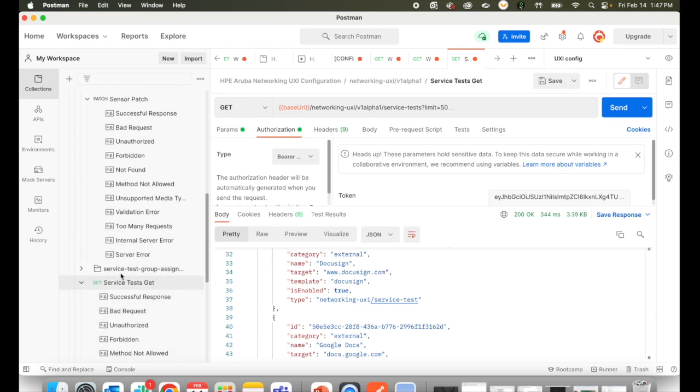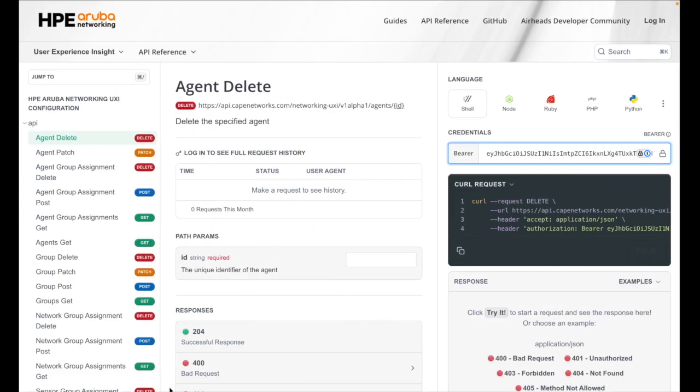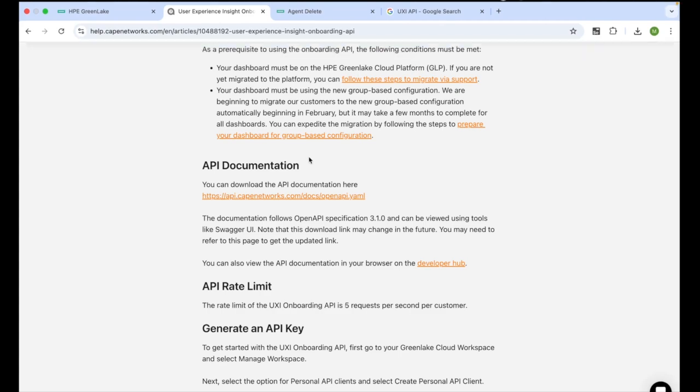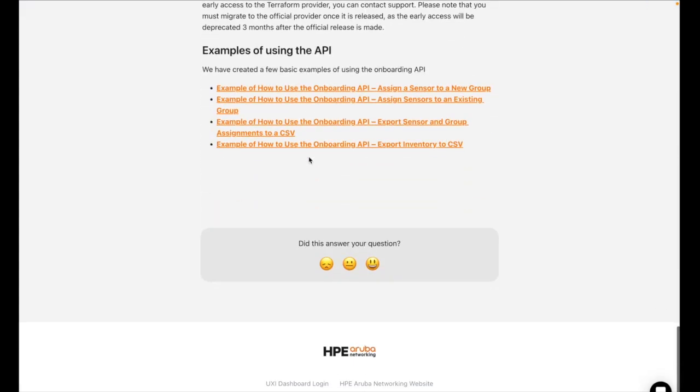For more advanced things, we also have some use cases covered in our help articles. If you go back to our help article, we also have a few onboarding API examples, like assign a sensor to a new group or assign a sensor to an existing group or export sensor and group assignments to a CSV, an example of how to use the onboarding API by using export inventory CSV.